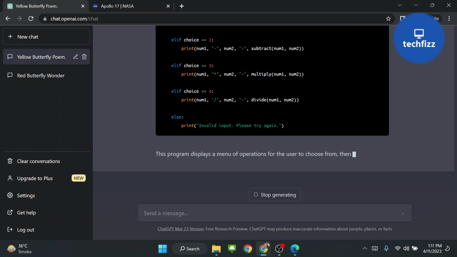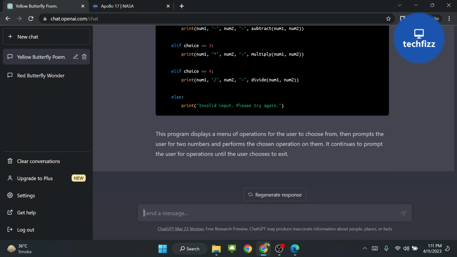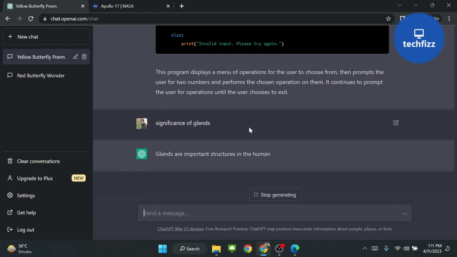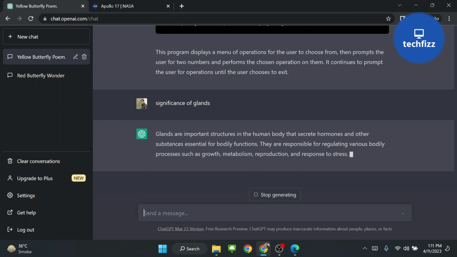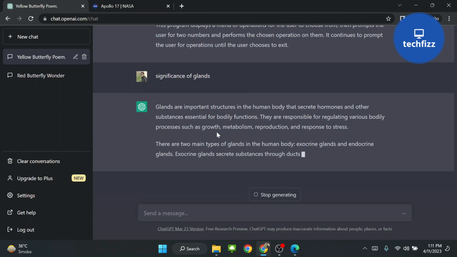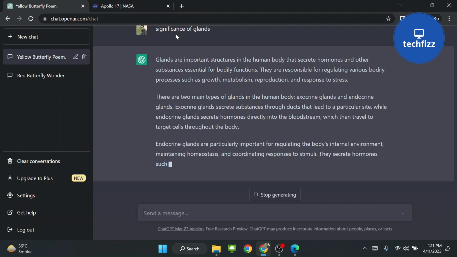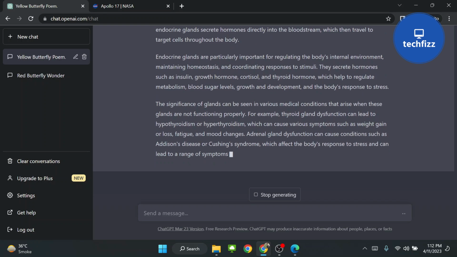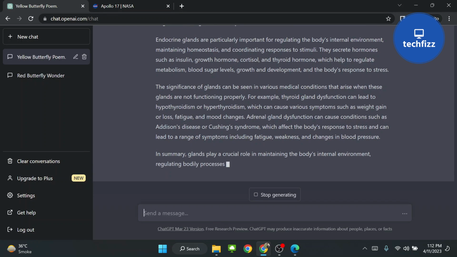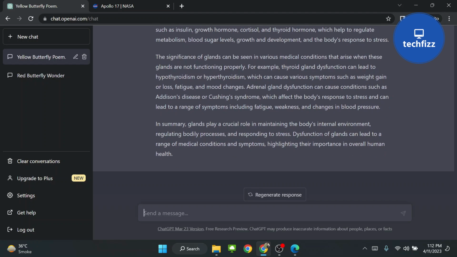It can also be used for learning concepts like the significance of glands. It will summarize the information from different web pages and give you the basic information about the glands. Alright, next we'll see, you can also ask for recipes for any dish that you want. For students and professionals both, it's a very useful tool.